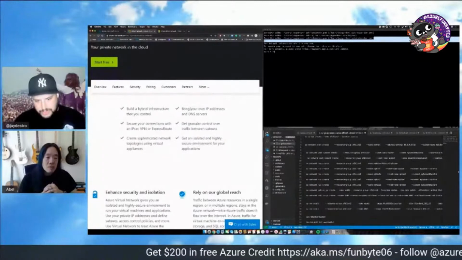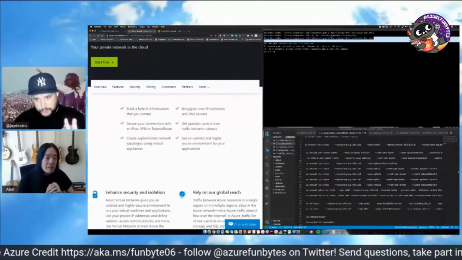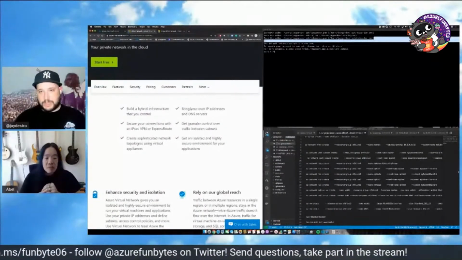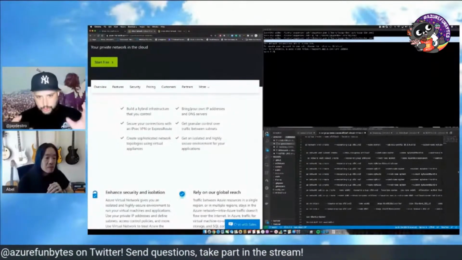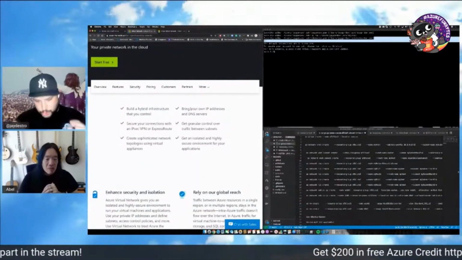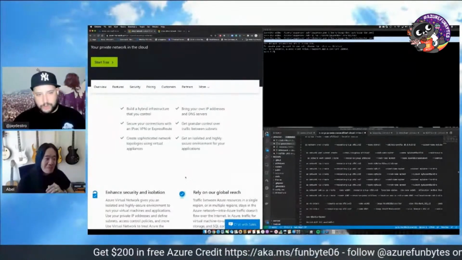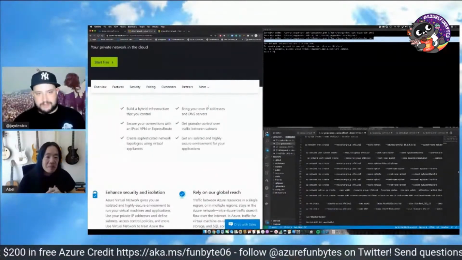So I'm going to build you a network today, Abel. We're going to build 2 different types of servers to run across this network. The reason why is I want to show you the 2 different NICs, Windows and Linux. I want to show you how they're both going to work. They're both going to be able to communicate. So these are all the big things that VNETs come along with.